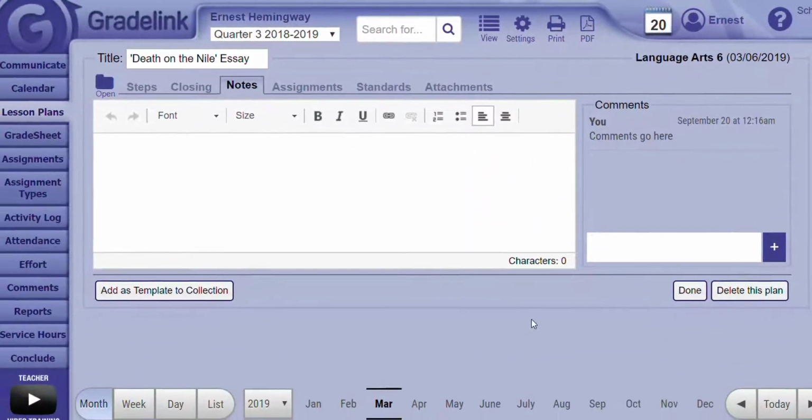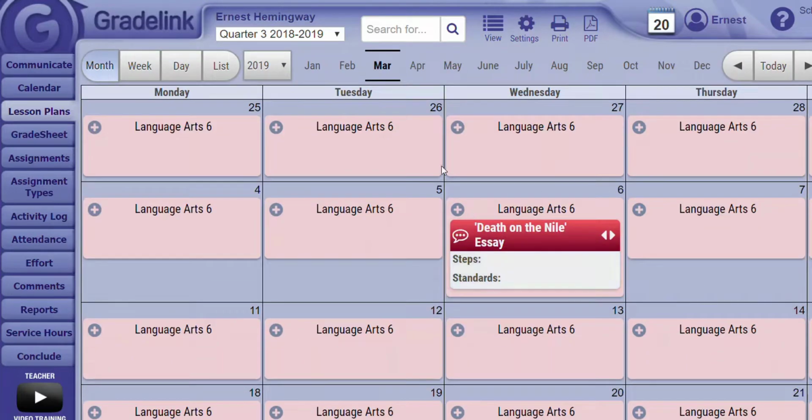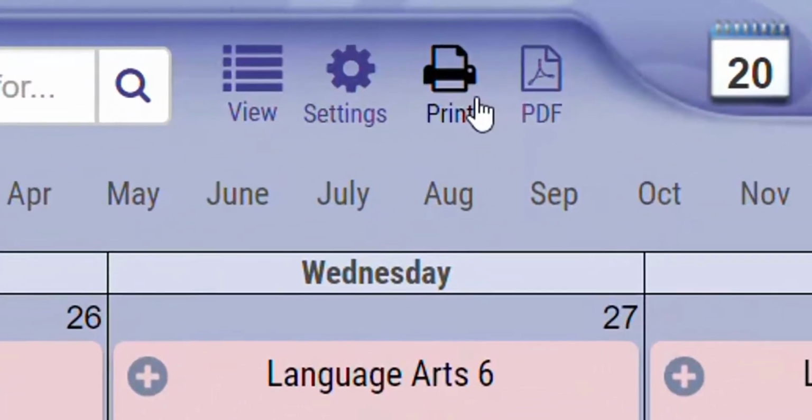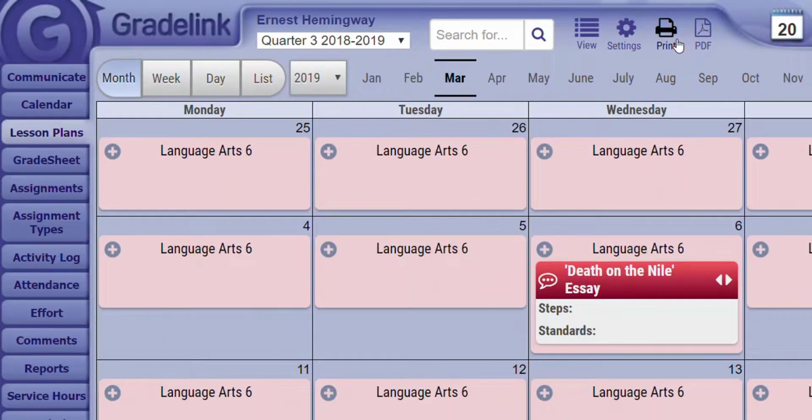Now, if you have a substitute coming up and you want to print out this lesson plan for them, it's really easy to do. You can print out the month, you can go to your week view, your day view, and then just hit print, and it'll print it out for them. So it makes it really easy for an administrator. They can view all the lessons for anyone at the school, and you can also send this out to a substitute teacher really easily as well. And that's how you do lesson planning in Gradelink.